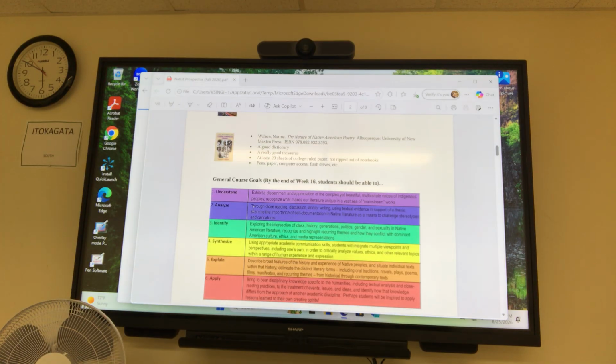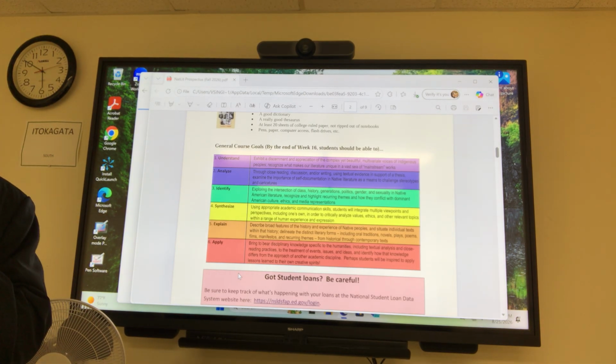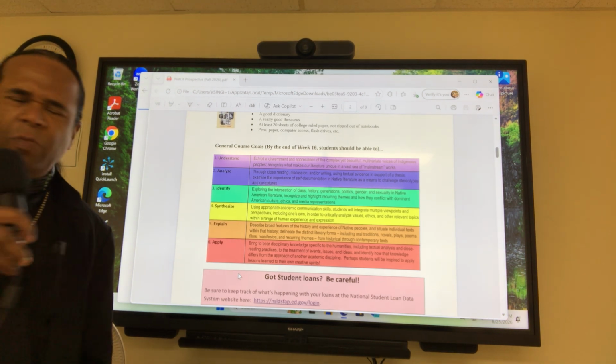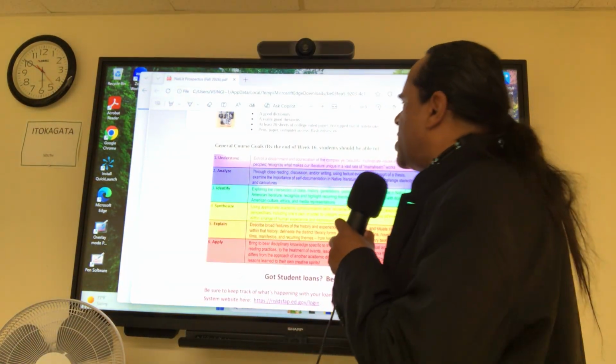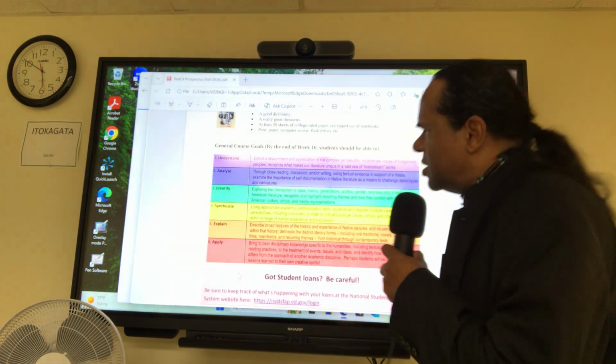And then we've got our course goals. Well, what are they? Well, we want to exhibit, understand, analyze, identify, synthesize, explain, and apply. The main thing I want you to take away from this is that this is a literature class, which means, well, what does it mean? Unless you're an English major, you shouldn't really expect to make any money as an English major unless you travel overseas.